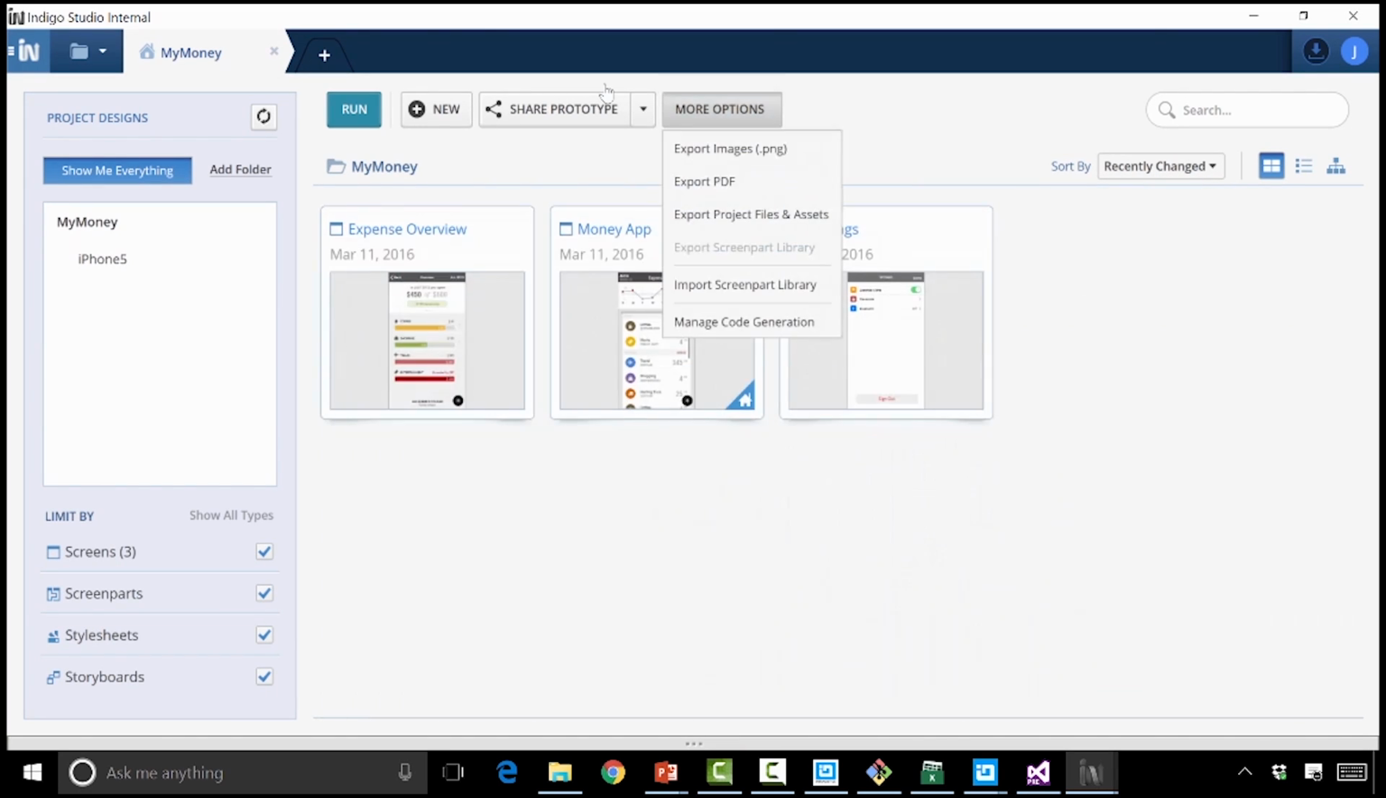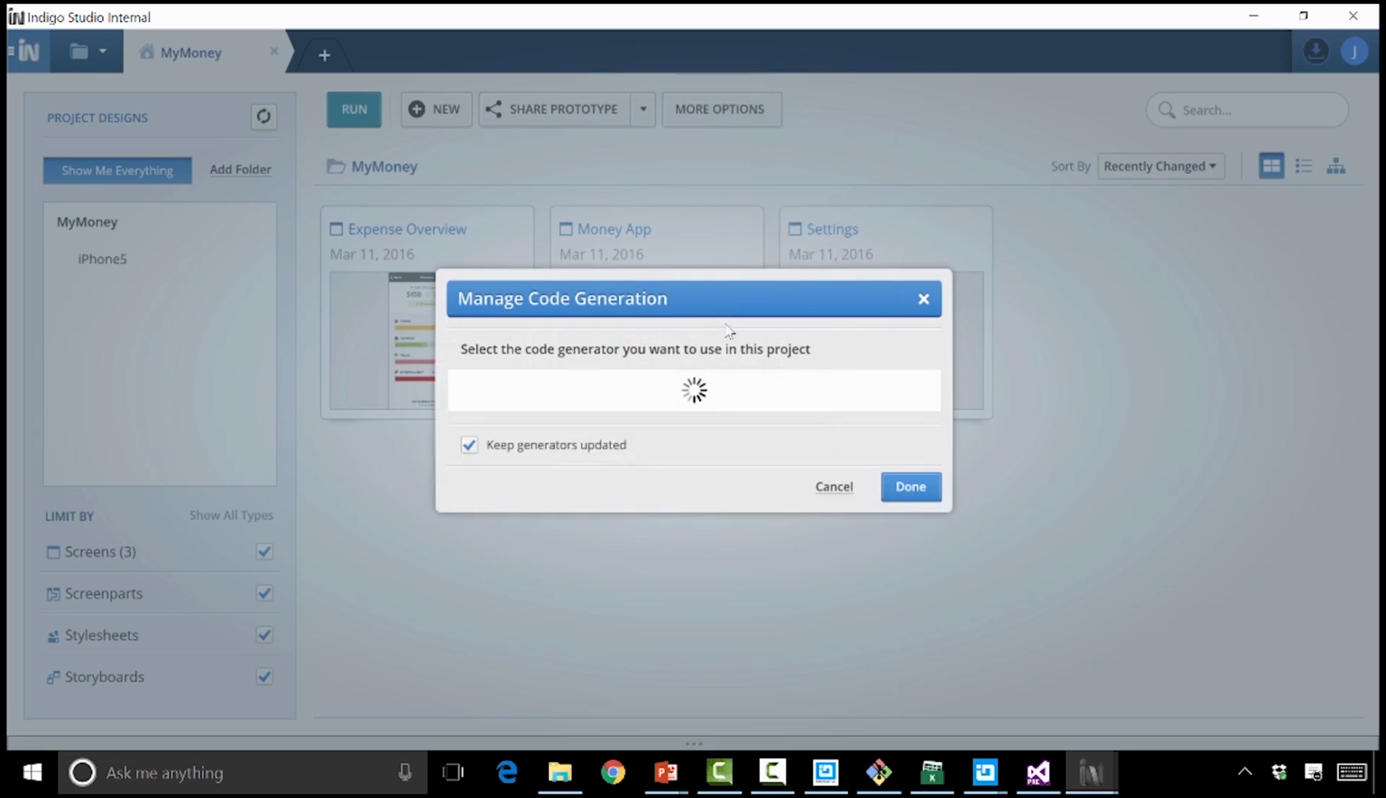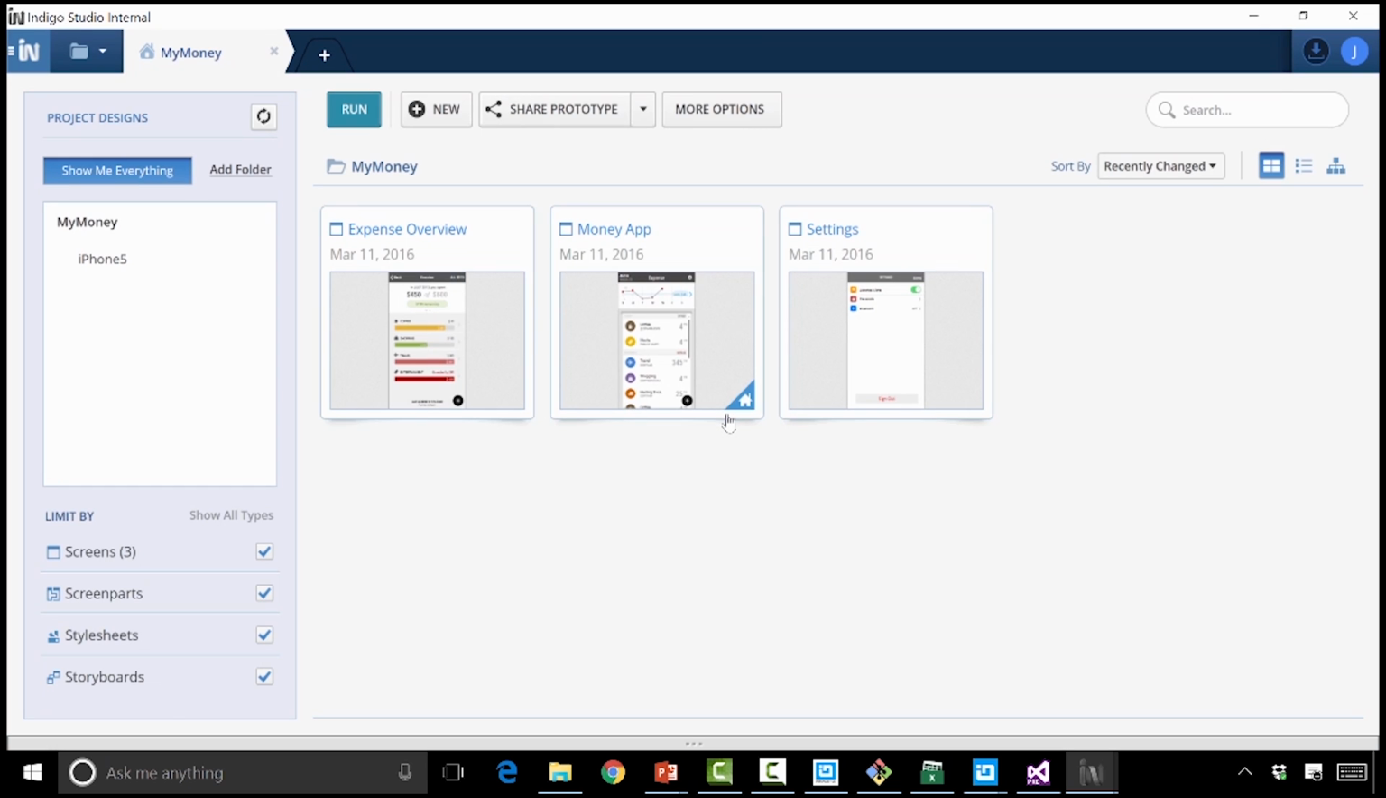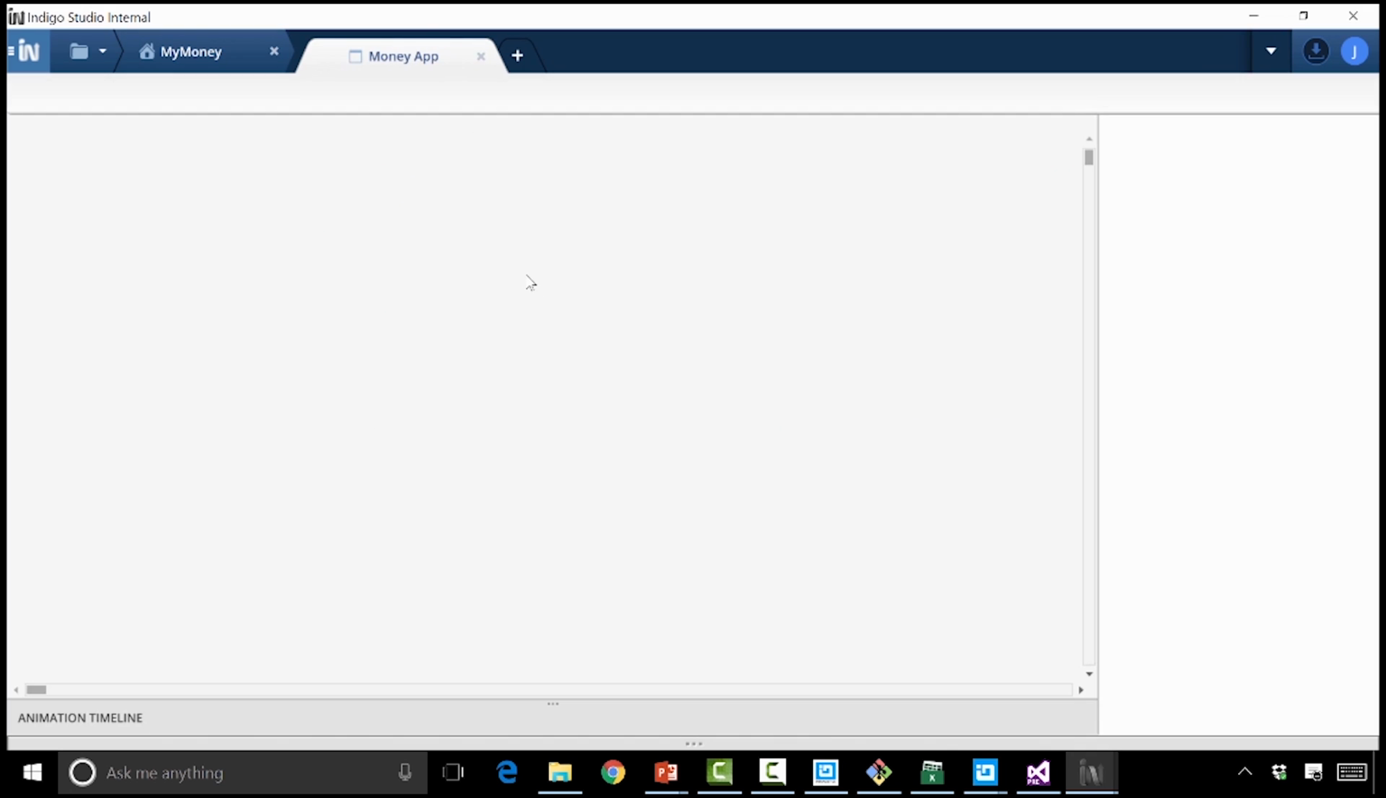But what I want to do is go to more options. And you'll notice here, I've got manage code generation. I'm going to select the dev version of this. You won't see the word dev, but I'm going to go ahead and select dev, and I'm going to click done. So now for this particular prototype that I'm working on, code generation is available to me. So I'm going to click on this screen.